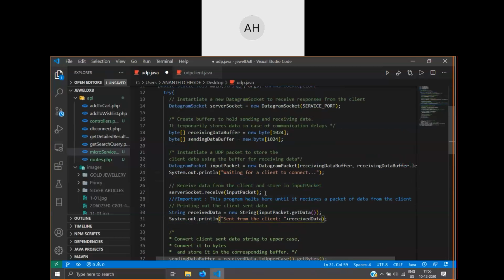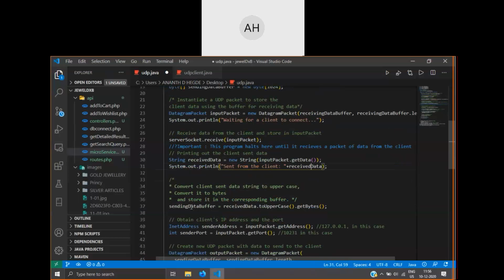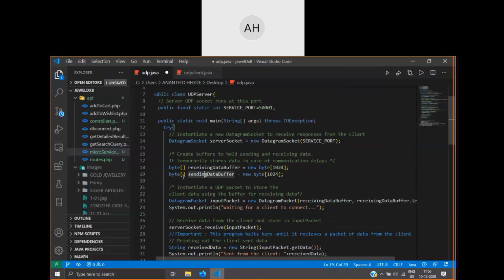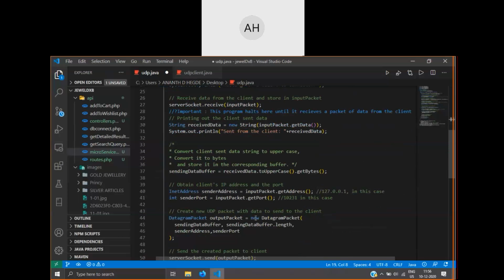Now, what this server is doing is very simple. Whatever data it is receiving, it is converting it to uppercase and sending it back to the client. So as you can see, sending data buffer is received data dot to uppercase dot get bytes. Why do I need get bytes? Because sending data buffer is a byte object. It's not a string. When we are using UDP, we need to send byte streams back and forth, and the server also only accepts byte streams. So we need to use get bytes over here.